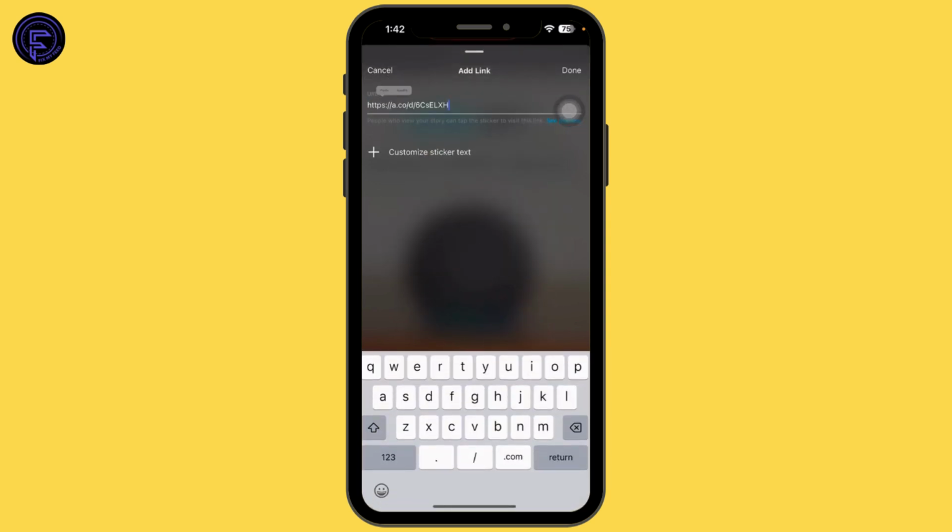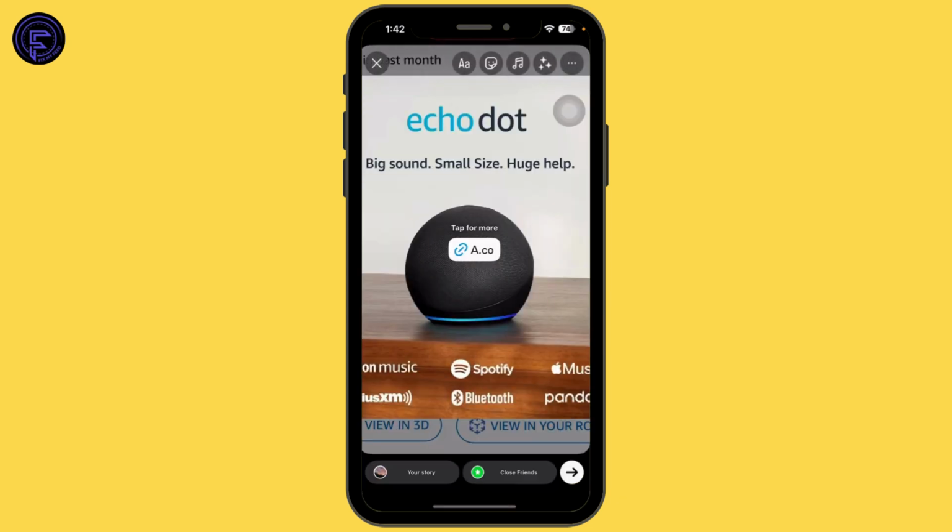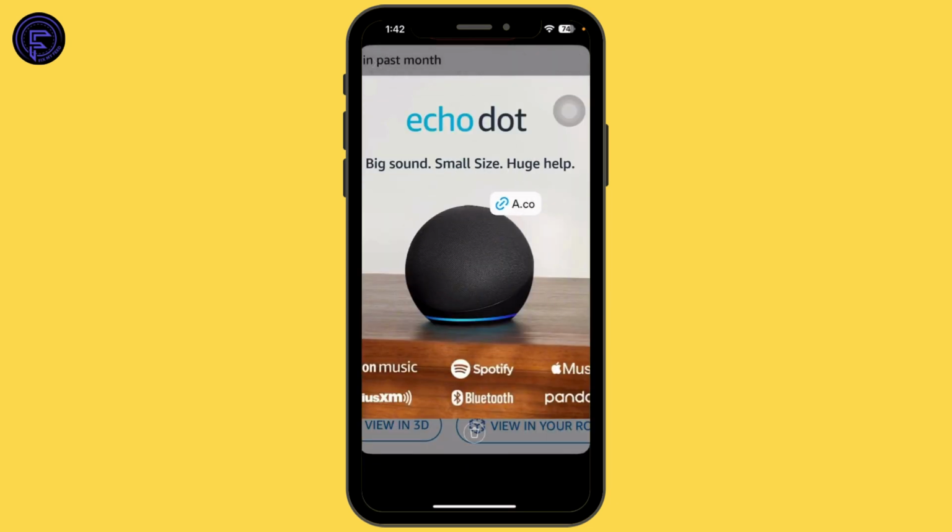Now paste the link over here, click on done and then adjust it anywhere. Once you are done, you can click on your story. This is how you can post Amazon affiliate links on Instagram story.